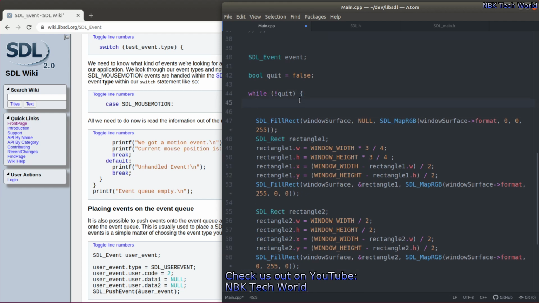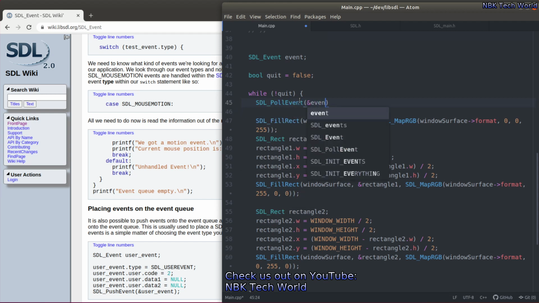How about that? So before that, I'm gonna poll the event. So I'm gonna use SDL poll event. You give the address of your event variable. Okay. Now when you do this, it returns some value. If the value is non-zero, that means the user input something. So this you check if it's not zero.